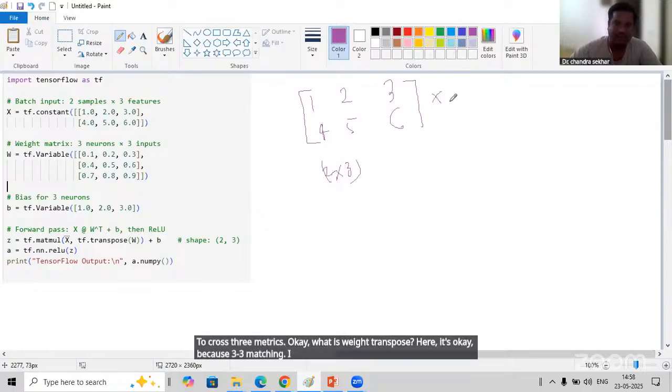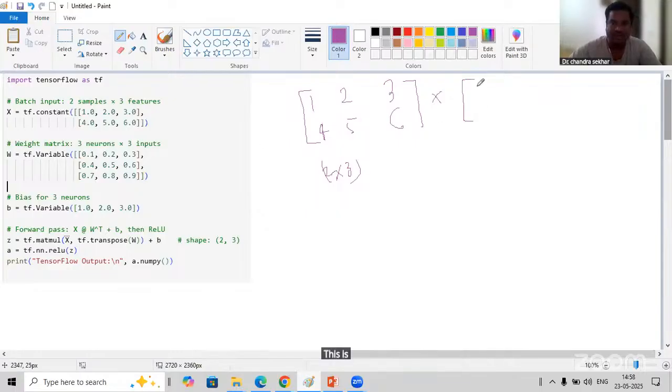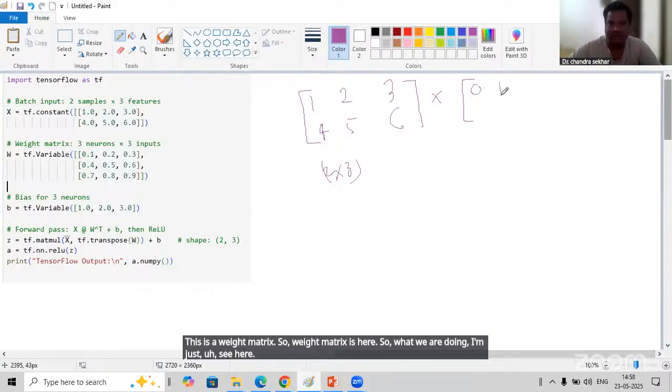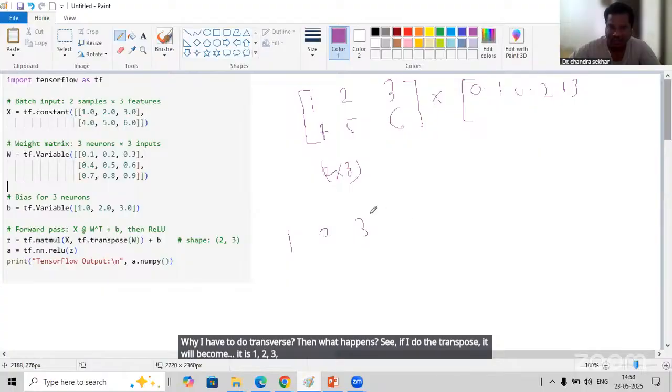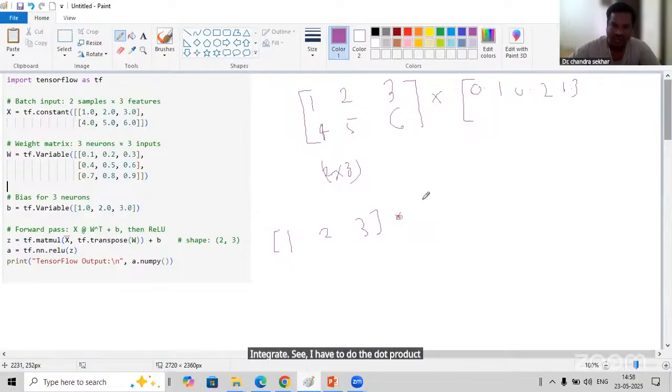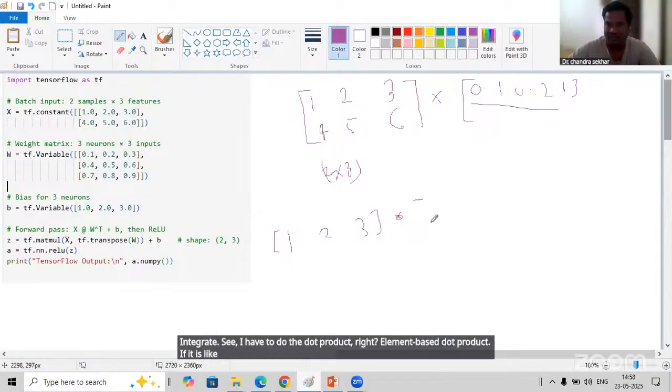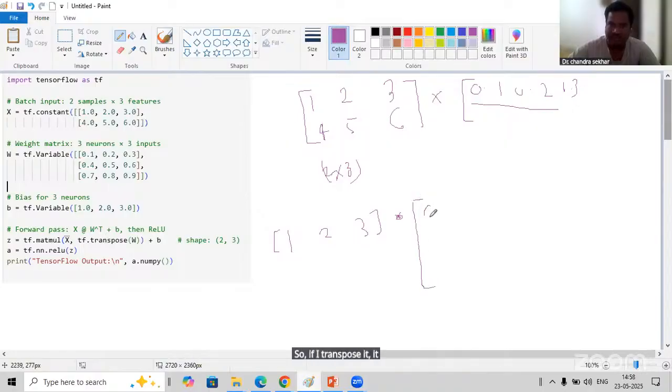I will have one more example, I will tell. So now see, this is a weight matrix, with 0.1, 0.2, 0.3. What I'm doing is transposing. Someone asked me in the morning, why do I have to transpose? If I do the transpose, it will become 1, 2, 3, then this is 1 input into weight. Say I have to do the dot product, the element-wise dot product. If it is like this, I cannot do it. So if I transpose it, it will become 0.1, 0.2, 0.3 transposed.